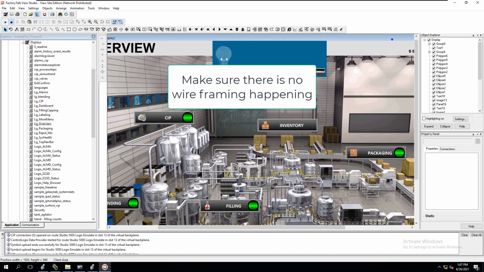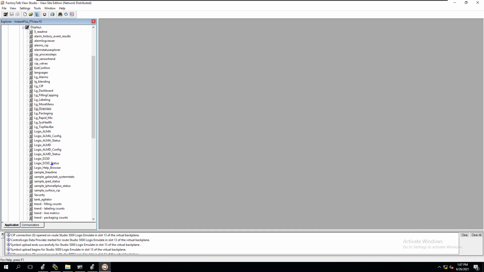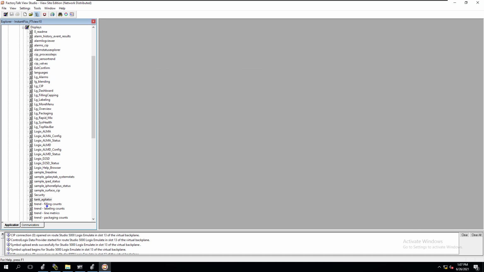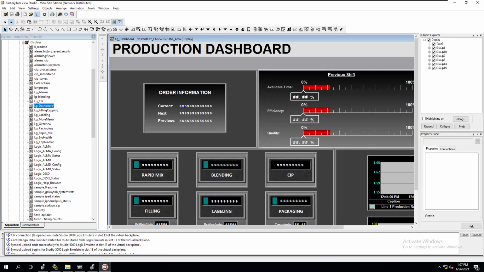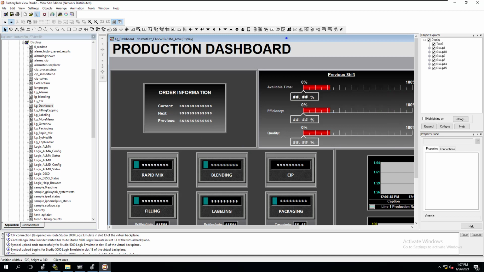And just so you know, it's a larger application, but just so you're aware, let's do that on something like a tank. This is a tank agitator. Let's do that on another one. Let's just do the dashboard. This is a real good one because it has a lot of tags. Let's make sure we're not wireframing anything. So we did effectively make our shortcut correctly because we're not wireframing anything. So this is a very, very good promising thing.